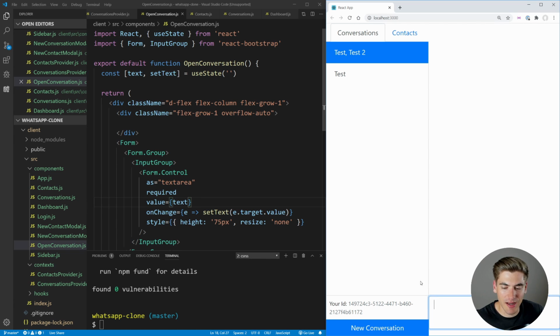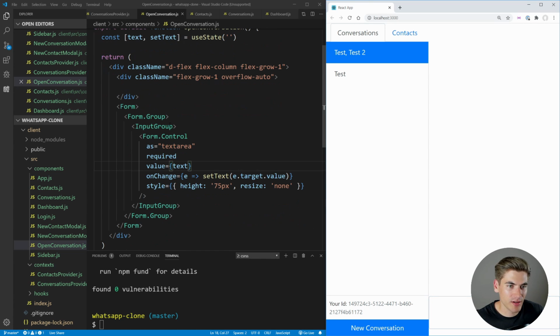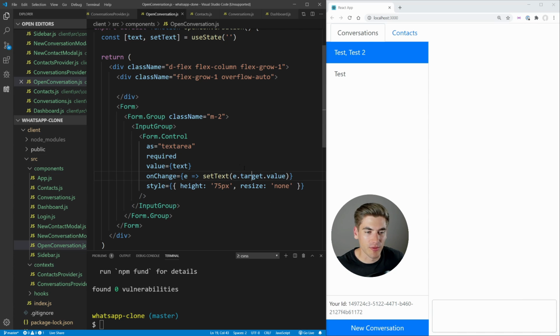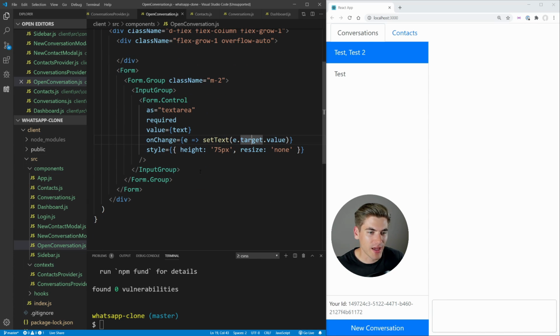Now, in order to space it out so it's not pressed right up against our sidebar, let's just take our form group here and add a class of M2. This is just going to give us margin on all sides. And as you can see, that makes it fit into this space much better. And my camera is probably in the way, so let me just move my camera over to here for now. There we go.